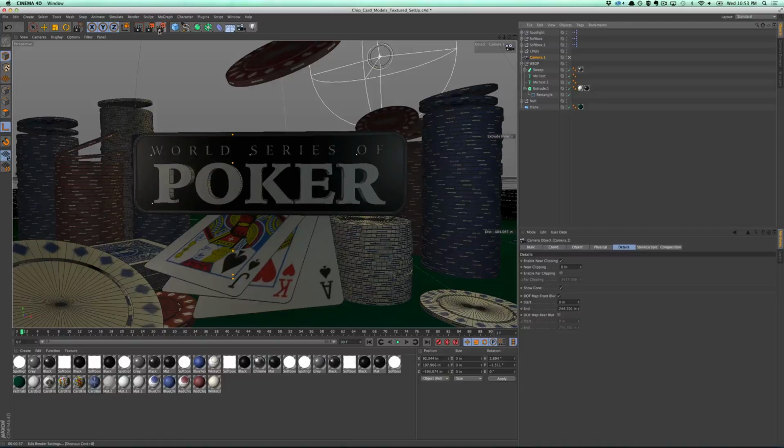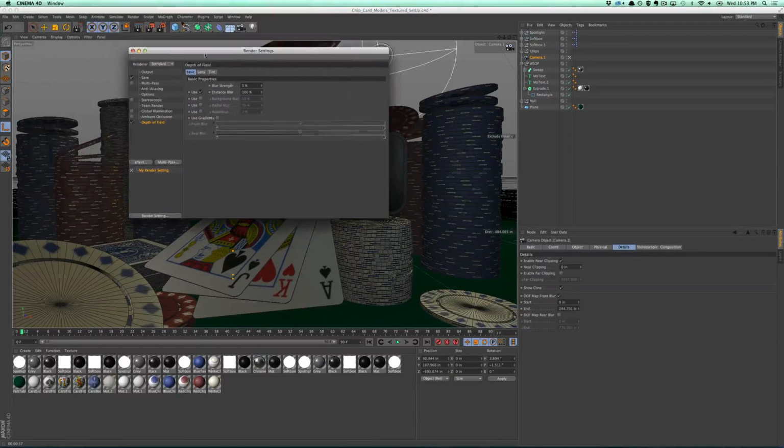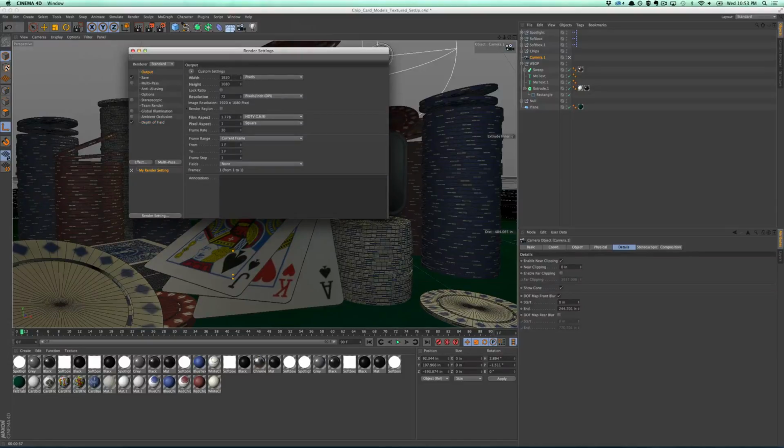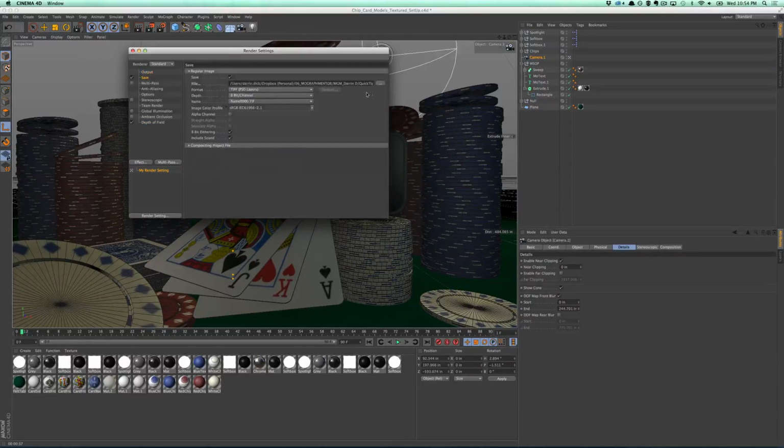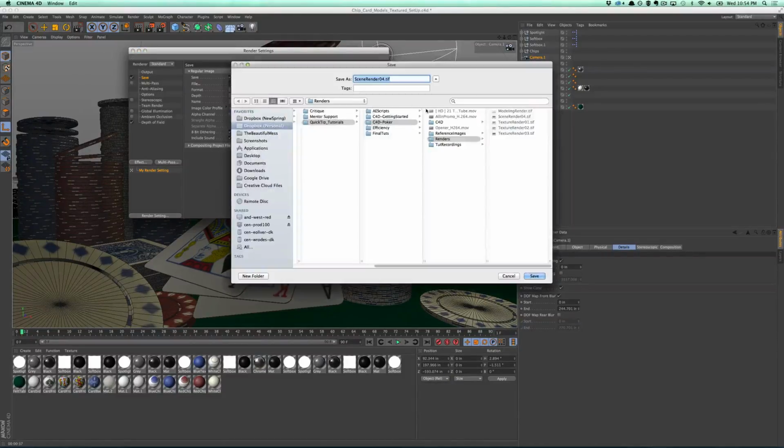So let's go to my render settings and we'll set up some of those final render things I was telling you about. You want to make sure output settings are set. Do 1920 by 1080, that one frame. You're going to click save and pick your location by hitting the ellipses here. So I'm going to render it to here. Final poker scene render.